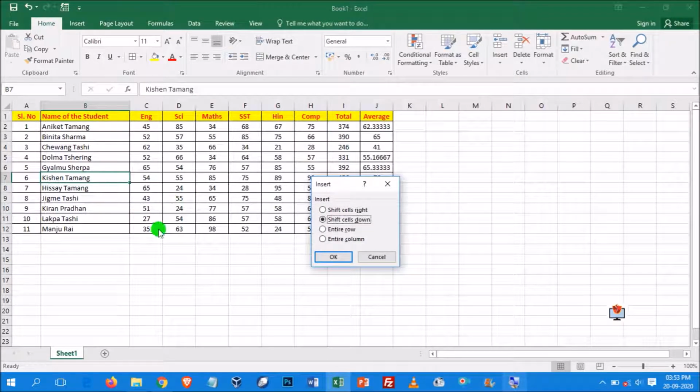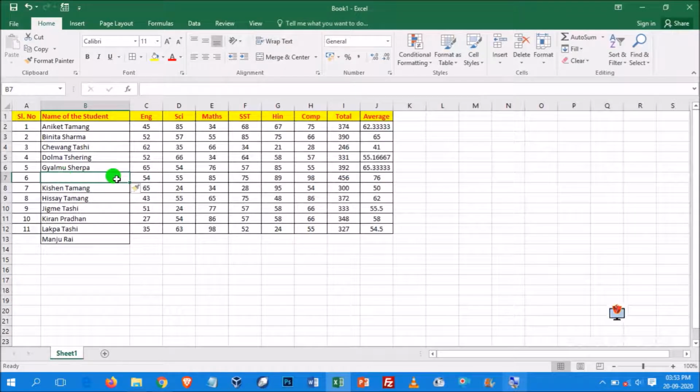When I do that, if a new cell is added, the other cells should go down. So I'll click on shift cells down. You see, a new cell is added here and the other cells are pushed down. So here we can add a new name like this. So this is how a cell is added.